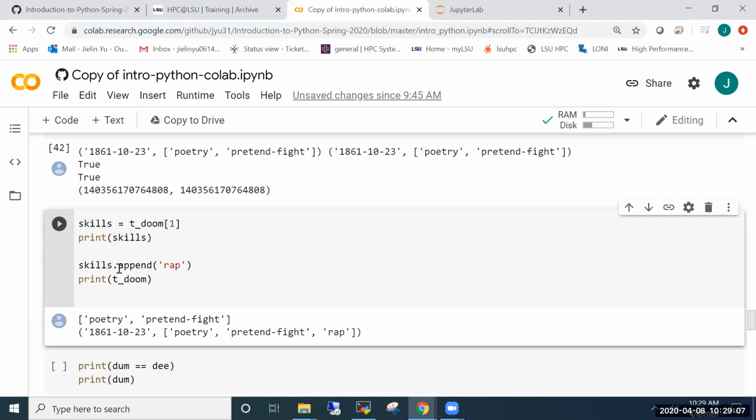So here we append a string, wrap, to skills, and we print tdoom again. You can see it has been changed. Originally the second element, the list, only had two elements. Right now it has three elements. So we have changed the tuple.